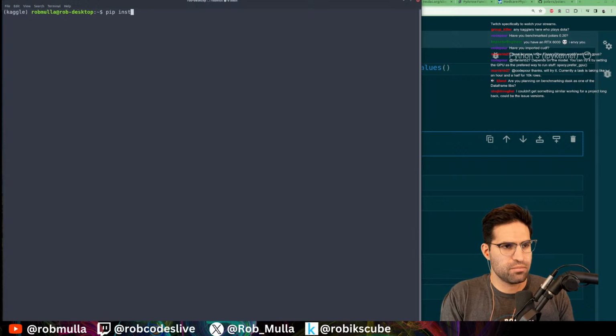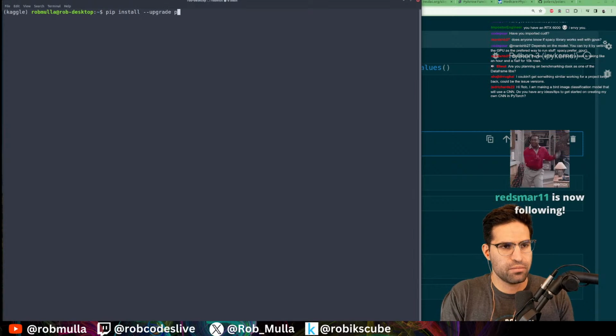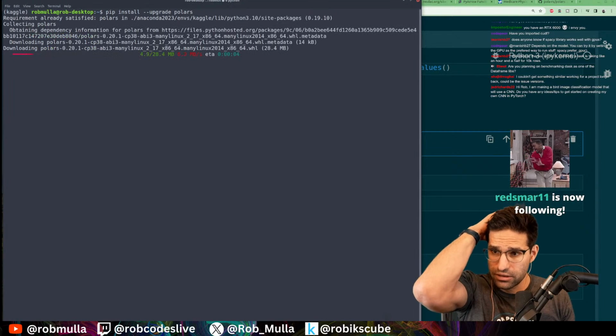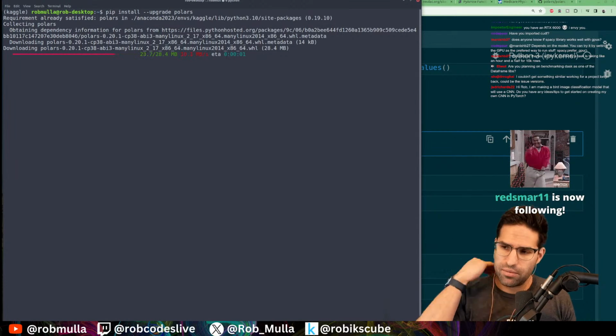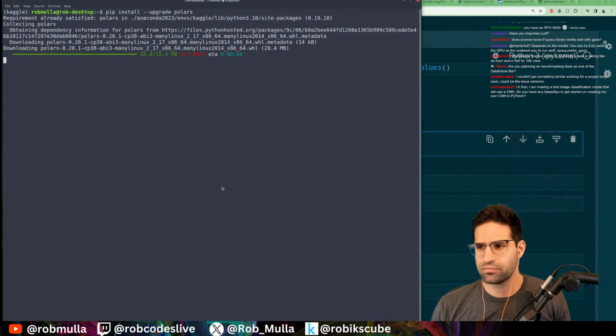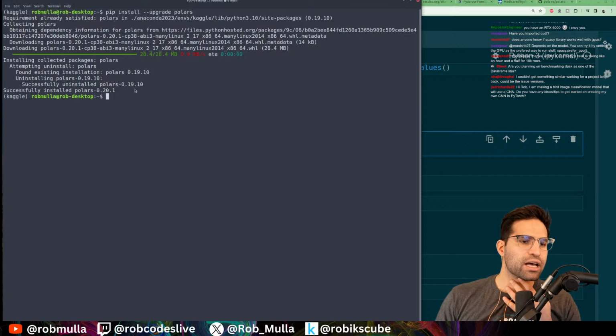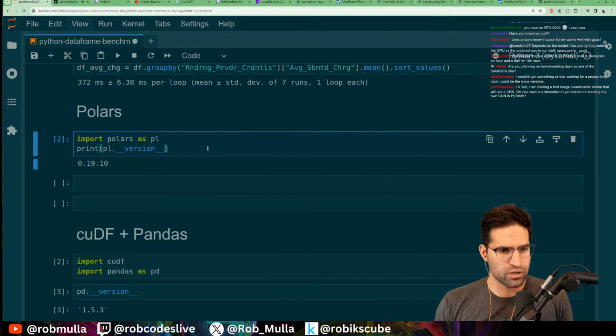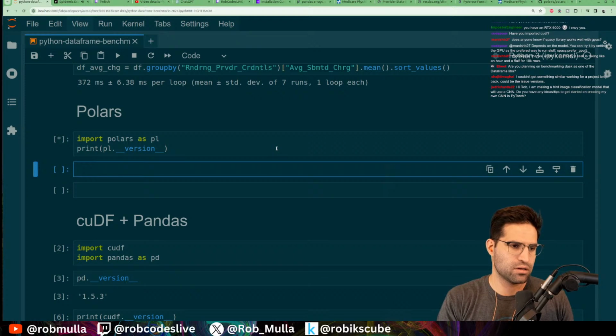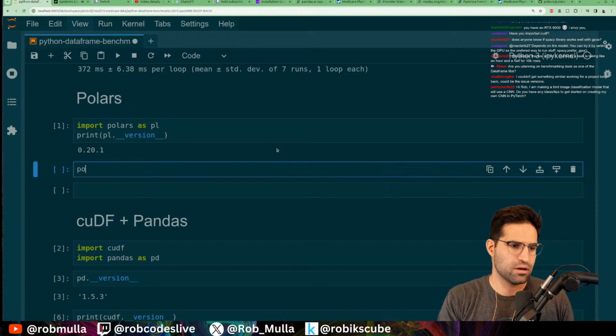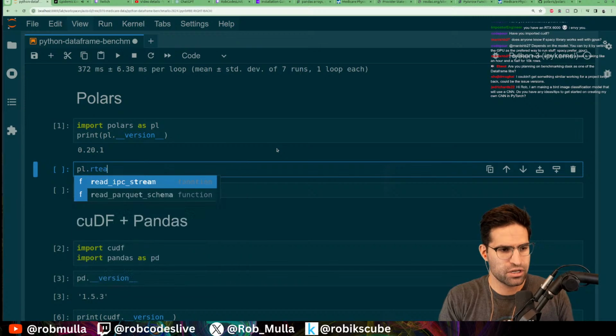So while that's going, activate Kaggle and then pip install --upgrade polars. I think that's all I should need to do. And we will also upgrade our polars. All right, uninstalled 0.19.10 and installed 0.20.1. Restart this. All right, now we have polars.